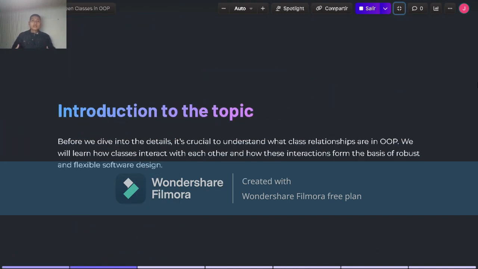Introduction to topic. Before we dive into details, it's crucial to understand what class relationships are in object-oriented programming. We will learn how classes interact with each other and how these interactions form the basis of robust and flexible software design.